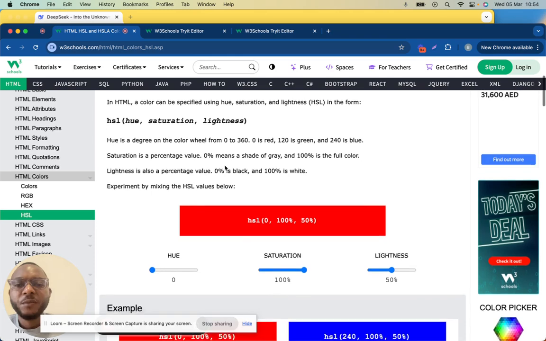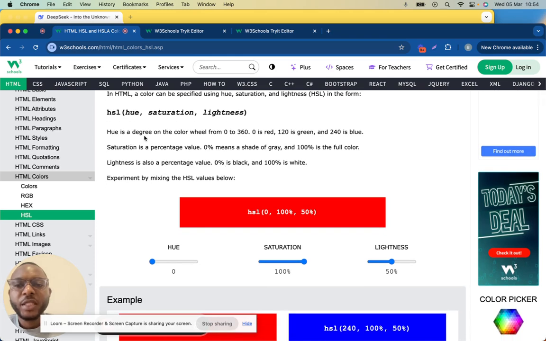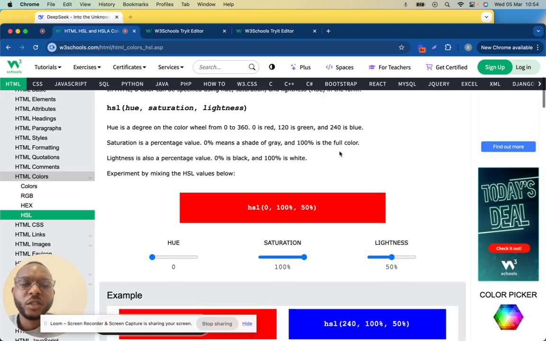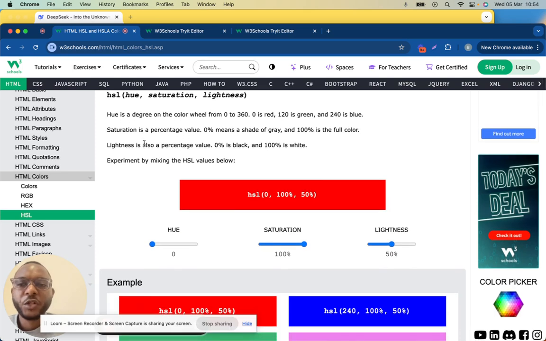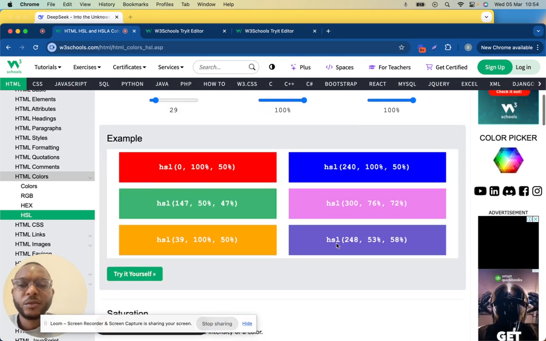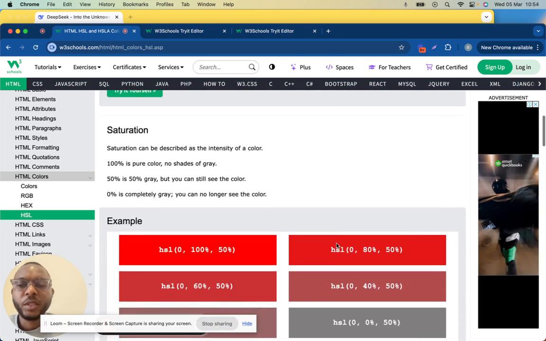In HTML, a color can be specified using the hue, saturation, lightness in this form, as you can see here. Hue is a degree on the color wheel from 0 to 360 degrees. 0 is red, 120 is green, and 240 is blue. Saturation is a percentage, and here it's giving you different ways. As you can see, lightness. So yeah, this is the way of using HSL.